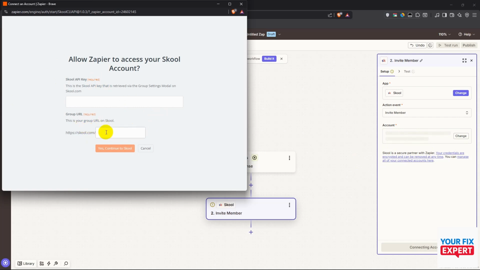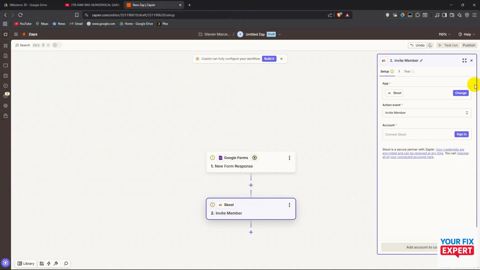On the Skool side, it'll just ask you to confirm that you are making this connection to Zapier. When you're done setting it up, you can do a test run here on the top. If you're happy and everything is working, you can just hit publish. Remember, you don't have to connect Google Forms. It can be any connection. It can be multiple connections using Zapier.